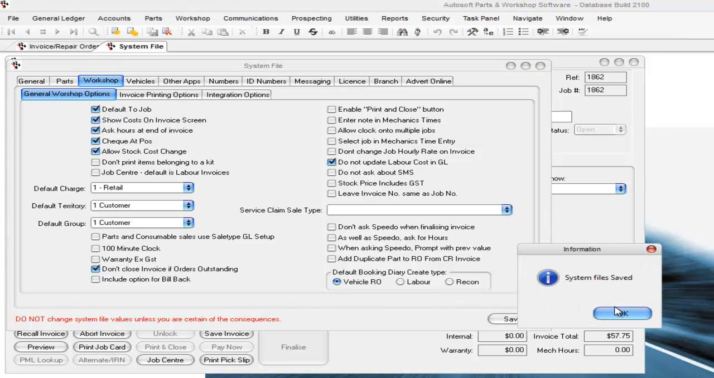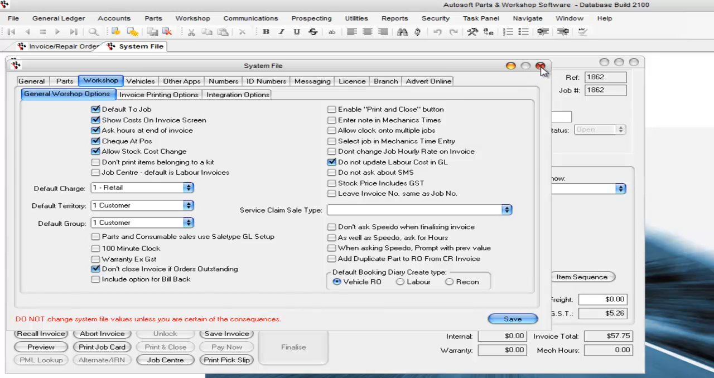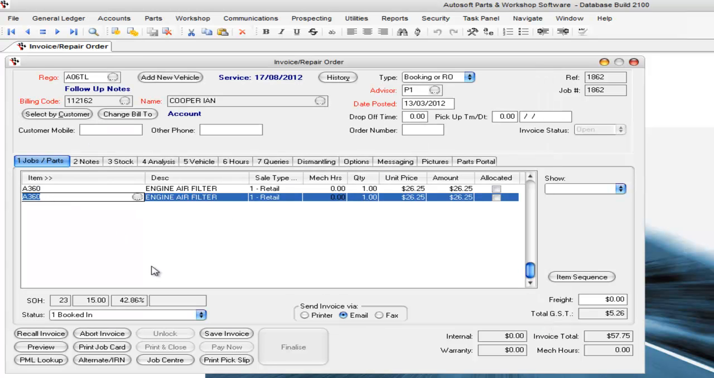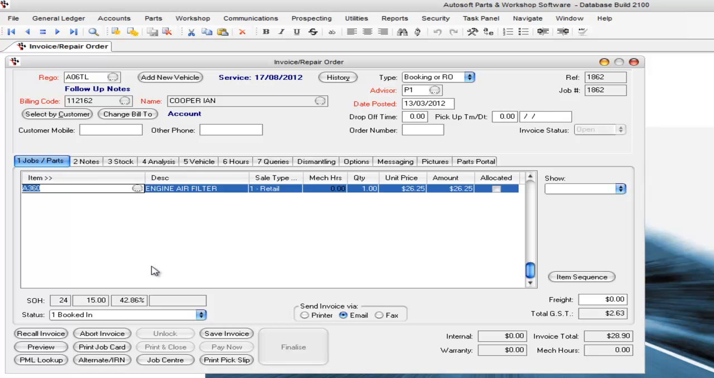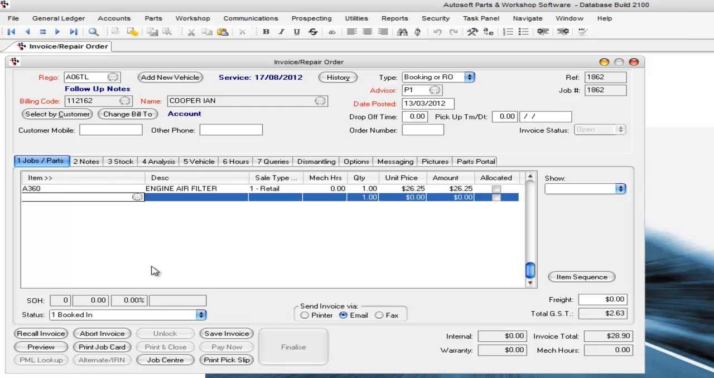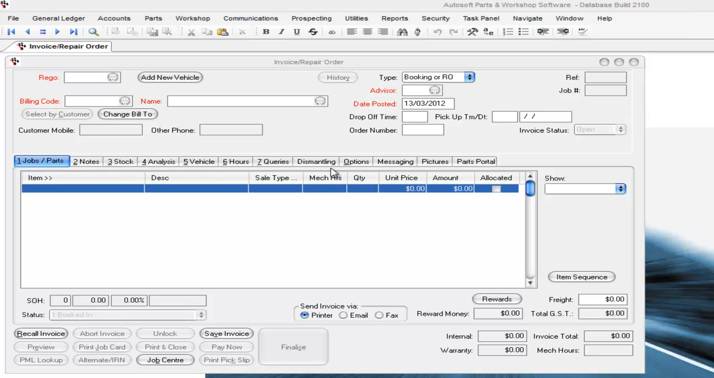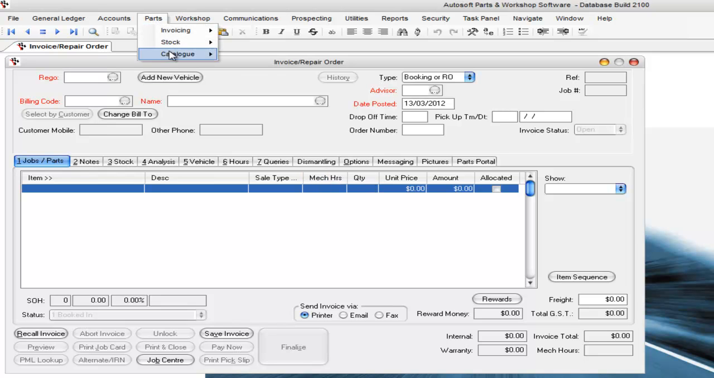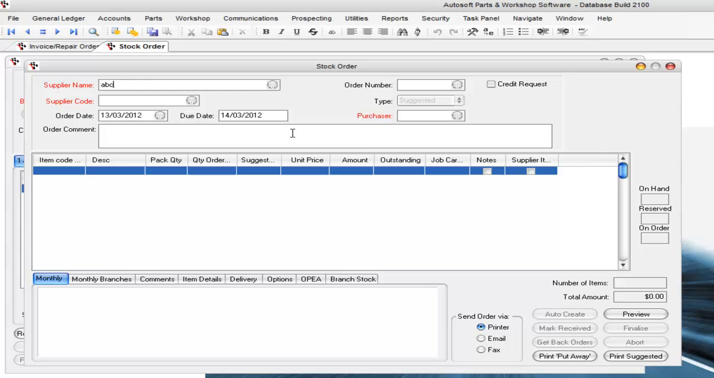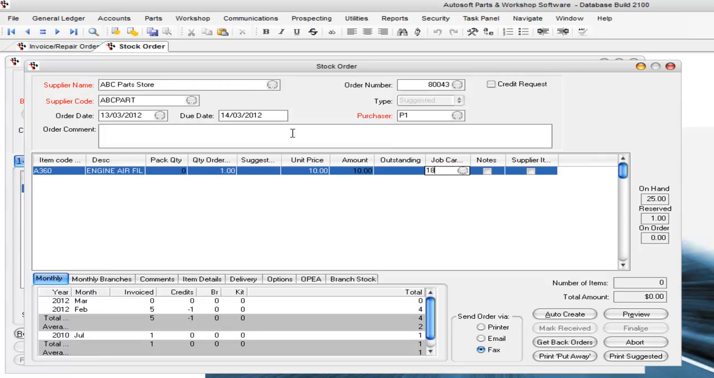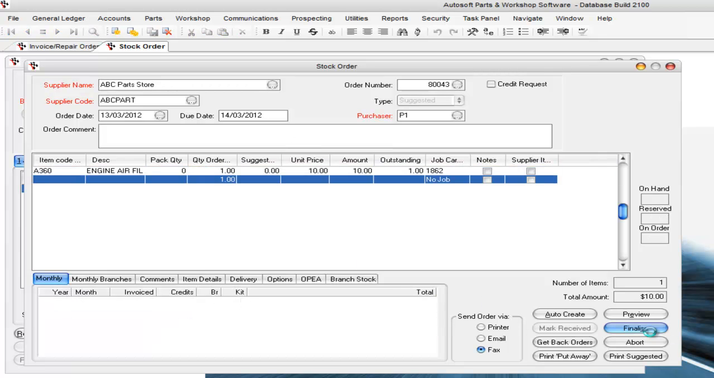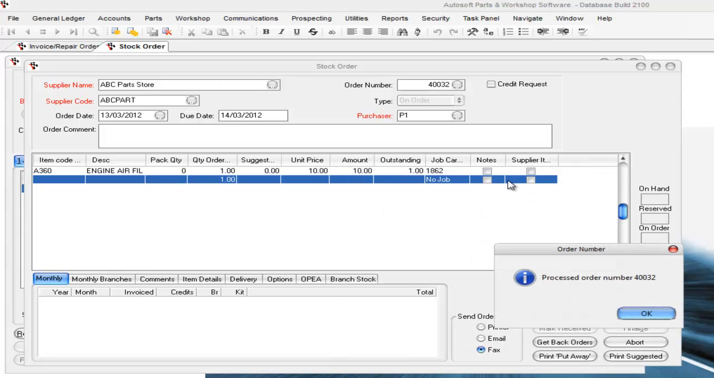So if I went off and did that again, I'm just going to go through and show you doing that process again. So I'm just going to remove the one item from the repair order. So now the repair order's only got one of them again. I'm going to save it. Okay, so let's just go through that very same process again. So we're going to go do a stock order. I'm going to put the products on here. I'm going to go A360, put it on the job card 1862. I'm going to finalize it. Comes up and faxes it off to the supplier.